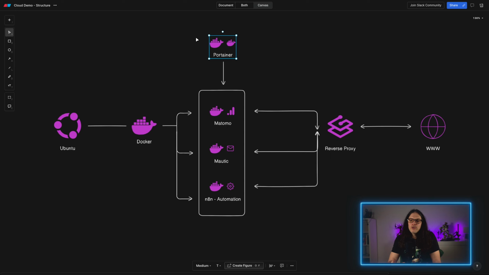As our first container, we will install a tool named Portainer. That's basically a web UI for managing the Docker daemon that's running on the server. That makes it easy to manage Docker containers in a graphical environment.